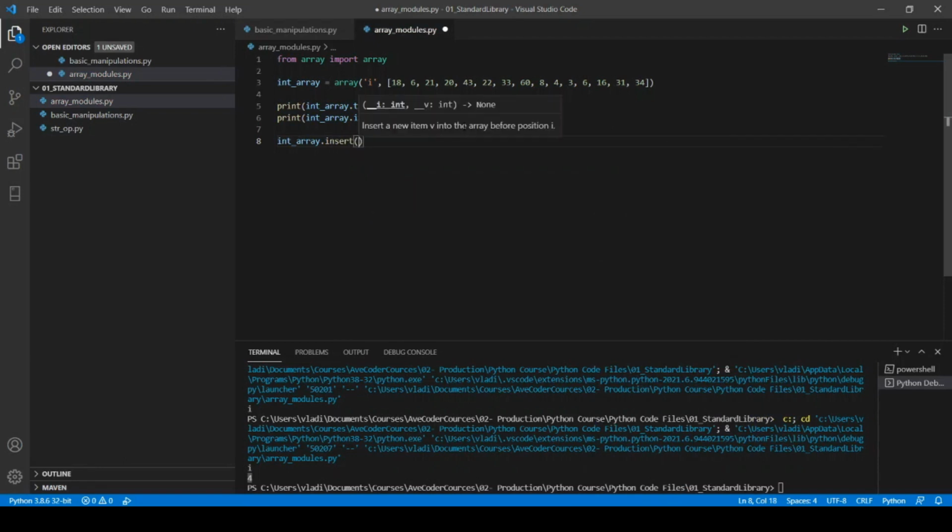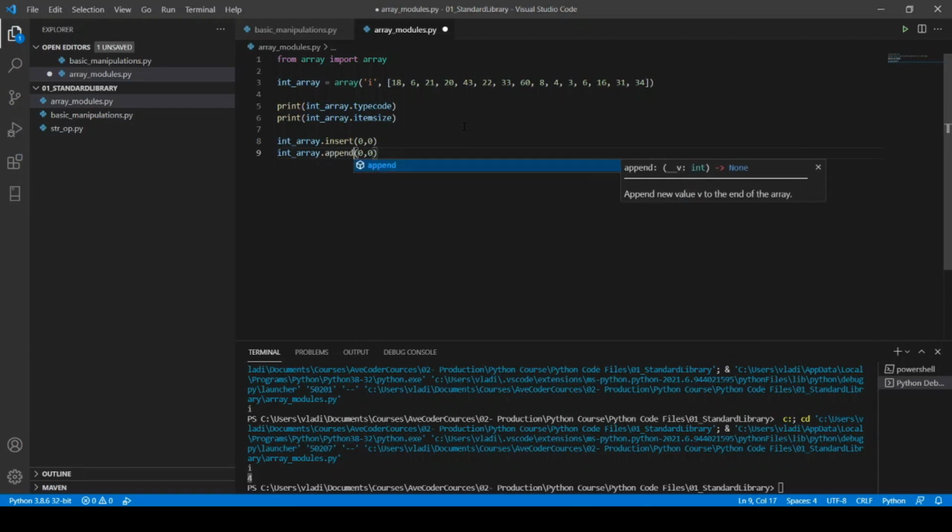All right, and now let's look at some functions that can add additional items to the array. So the first one is insert. As an argument, you pass the value of the element you want to insert into the array and the position. The next function is append, which will add data to the end of this array.